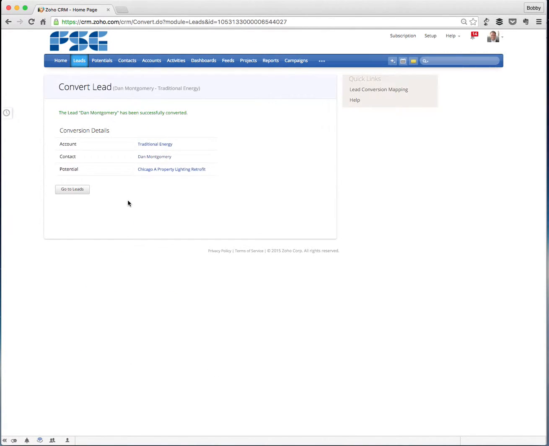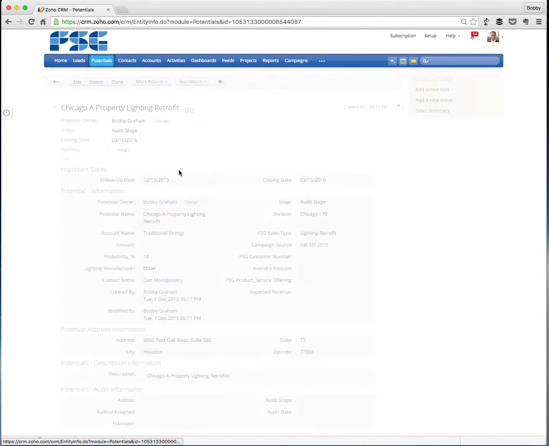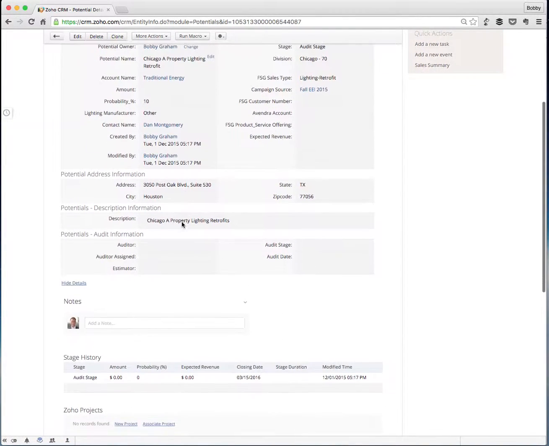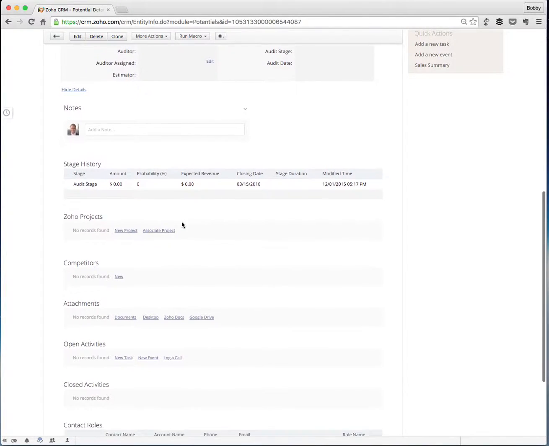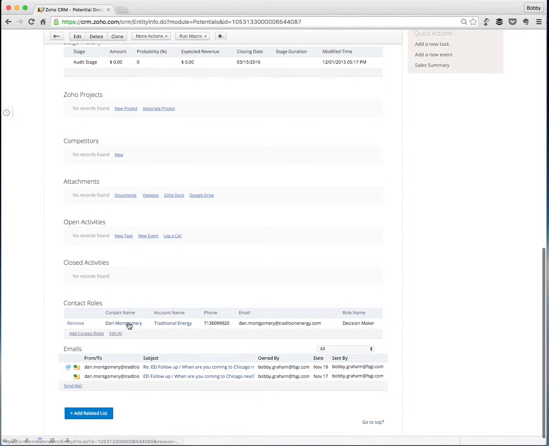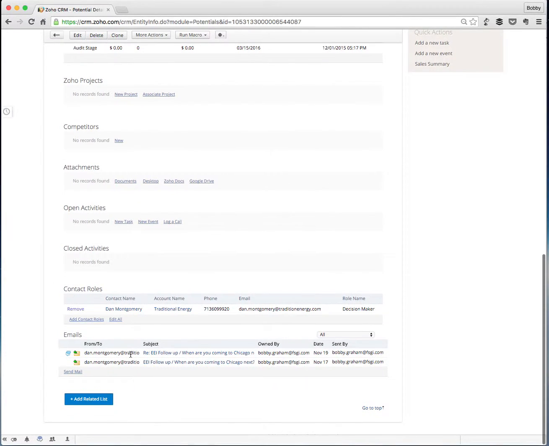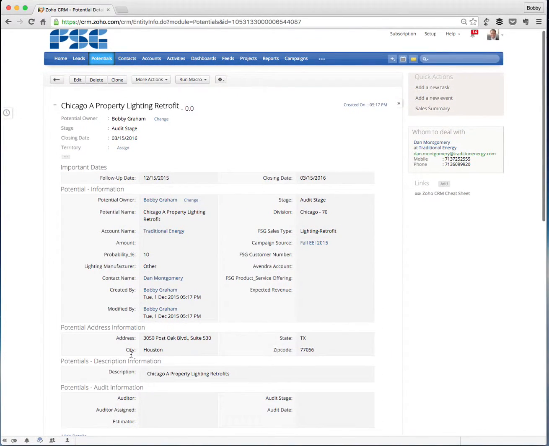And once it's converted, this will actually show up in your potential detail here. All the information is here. And then as you scroll down, you'll be able to see that the contact roles are there, as well as emails that have been transcribed to him. And then you can update it.